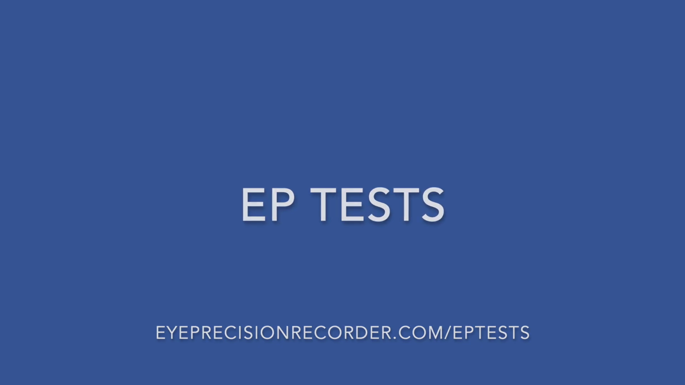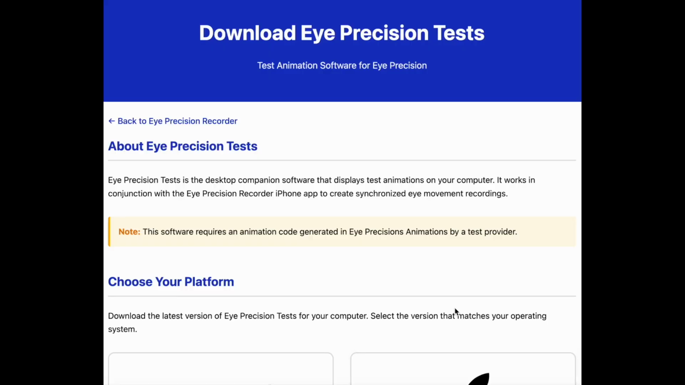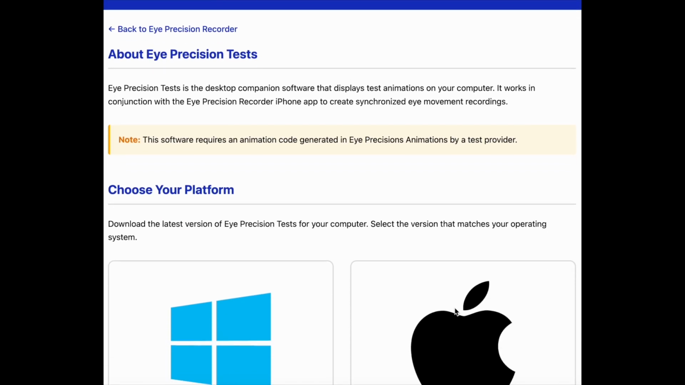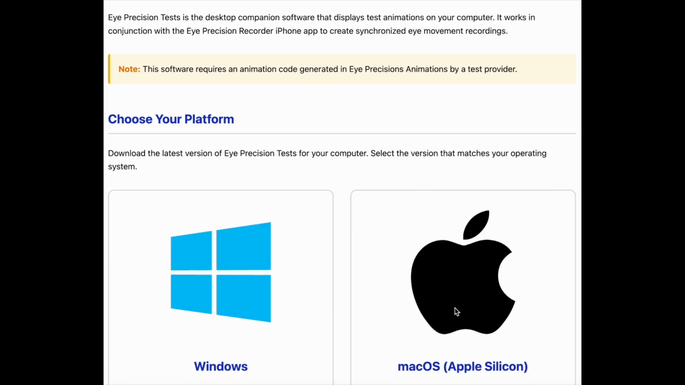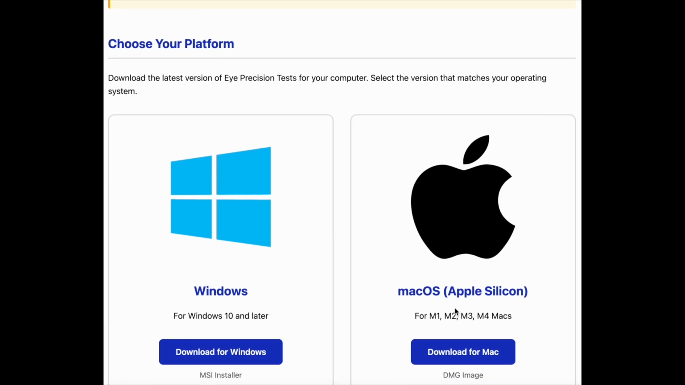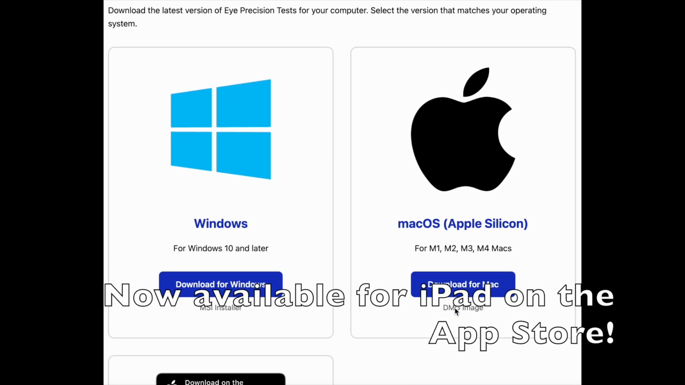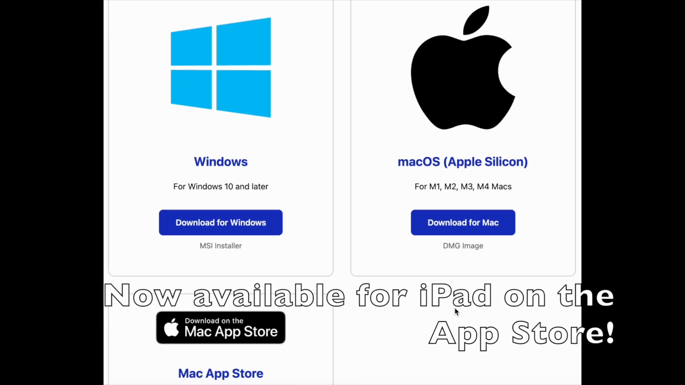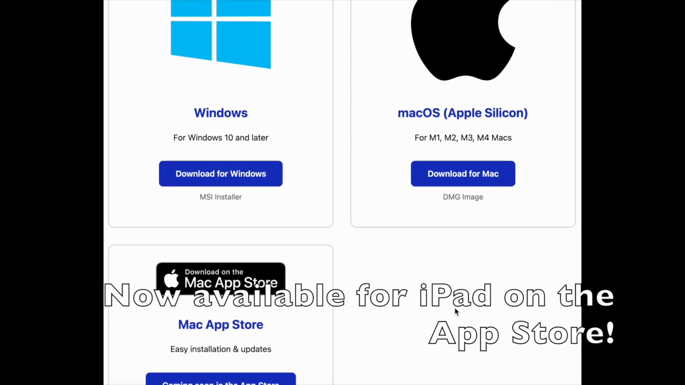So as you saw from the code generation, there are two main ways of running remote tests. We're going to start with EP Test software. This is a free to download program, a very simple program. You can get it from eyeprecisionrecorder.com. It's currently available for Windows and Mac OS, and it should also soon be on the Mac Store and hopefully for iPads as well.